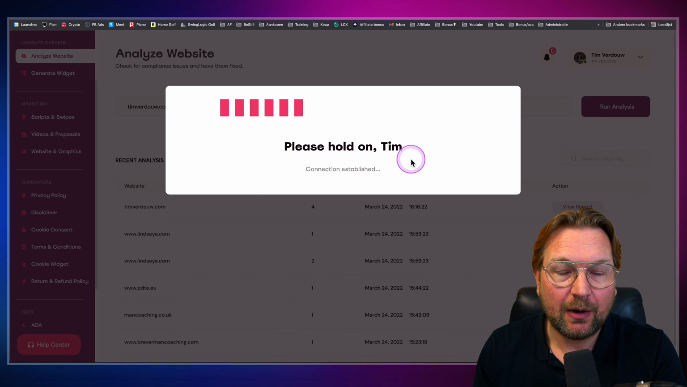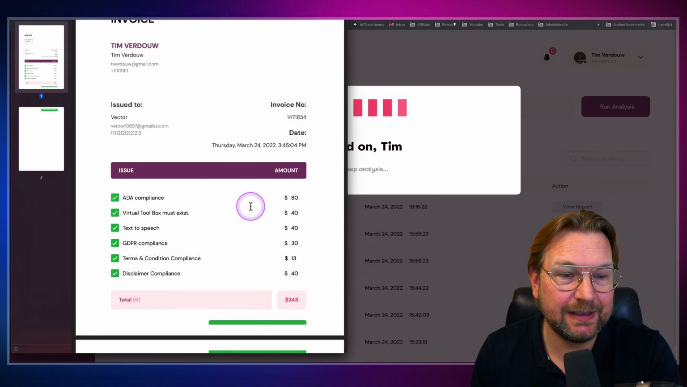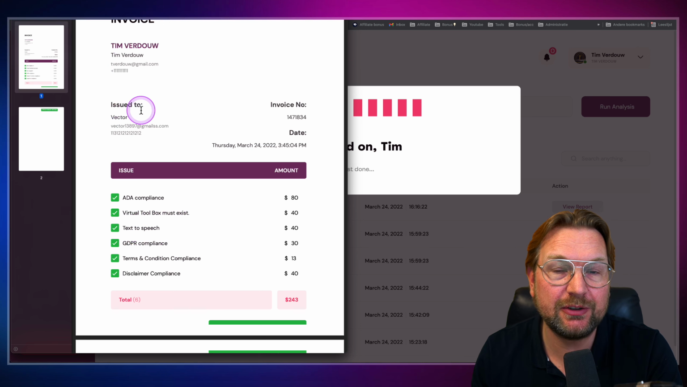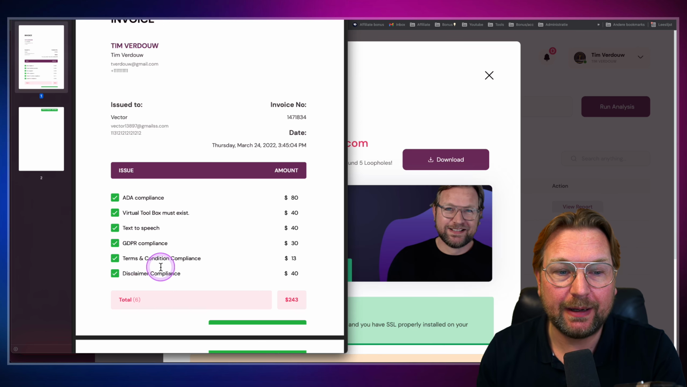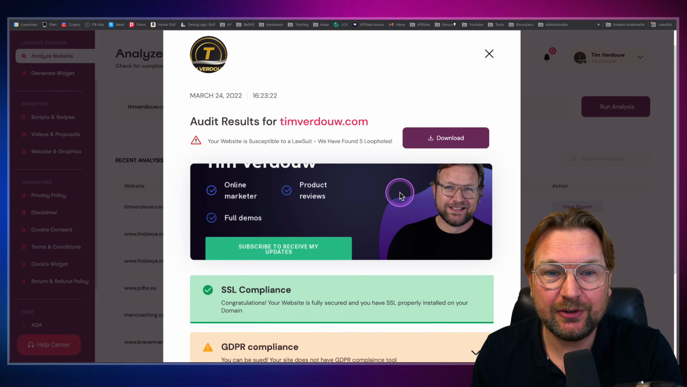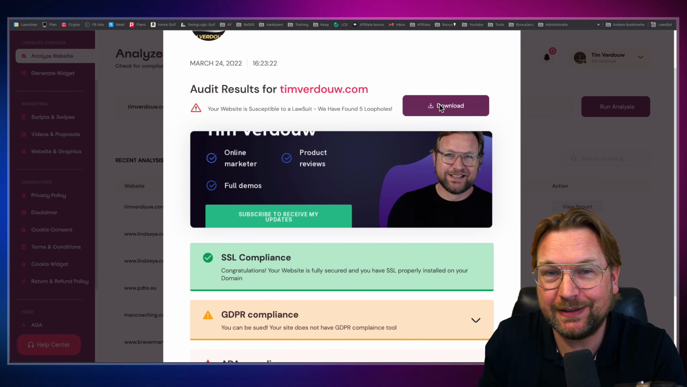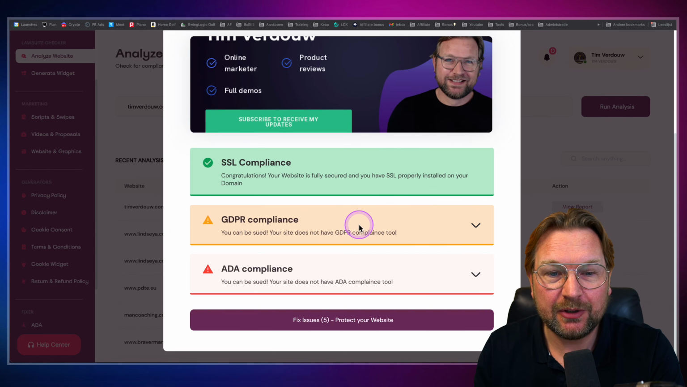Now, once this is done, it comes up with a report like you're seeing right here, where it says ADA compliance. It's got a virtual toolbox that must exist on your website. There's no text to speech, so that's more like ADA compliant, but also GDPR compliance, like terms and conditions. So right now the report is ready. As you can see here, I can download this report and I can send it to my customer. In this case, I'm the customer.